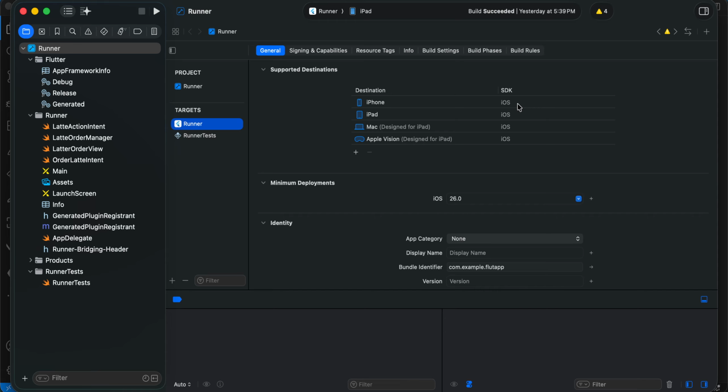Okay, so here you can see your application is open. First you need to go to Runner. Inside over here, select Targets, then Runner, go to General, and here you need to update the minimum iOS deployment target to iOS 26. That is very important.